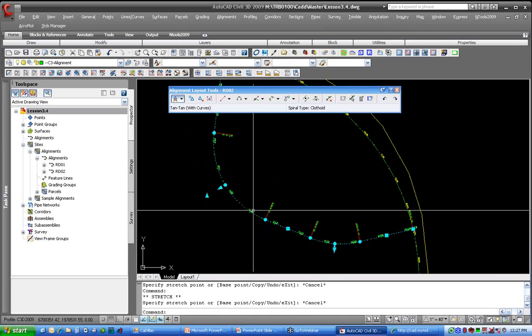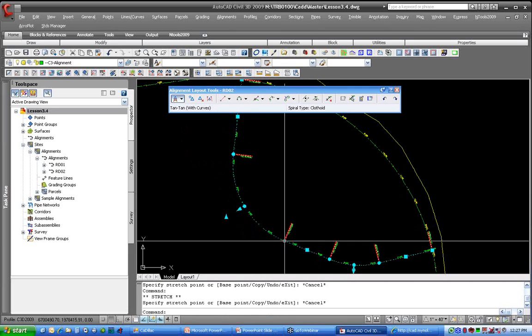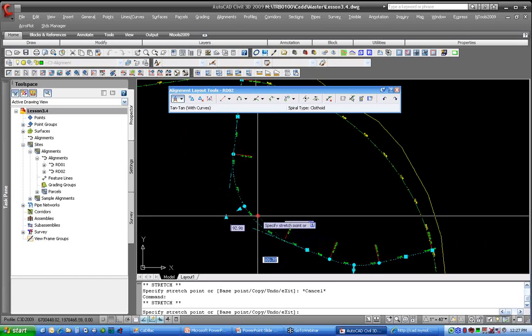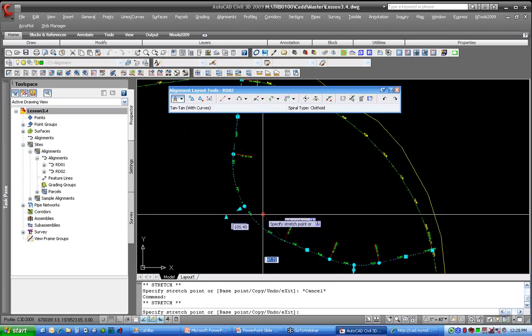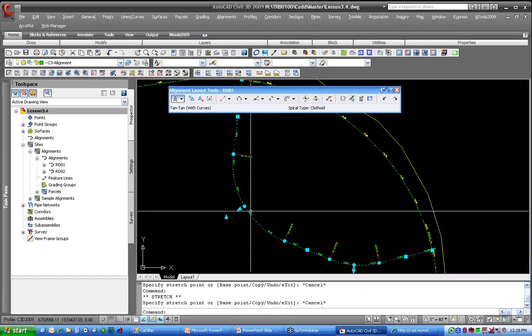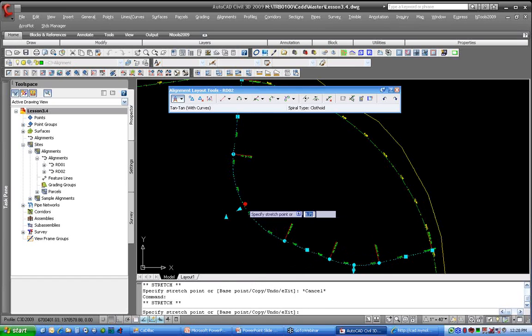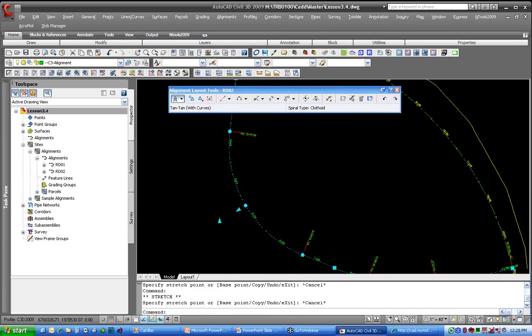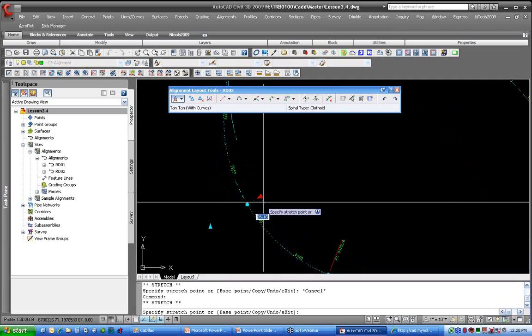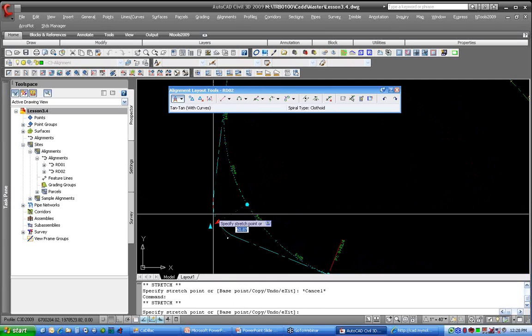I can also modify the radius of my curve, and I can either use these circular grips here to stretch and make my radius smaller, or I can pull it this way and make it longer. I can grab the middle grip here and change it, or I can use this little arrow grip here, and I can pull my radius in and out that way, maintaining the PI point.